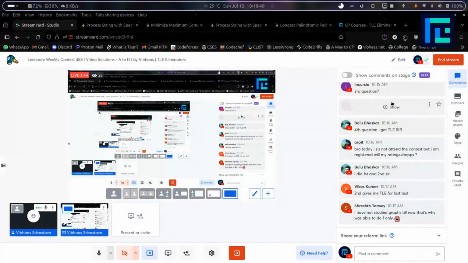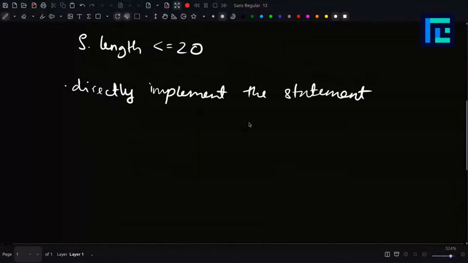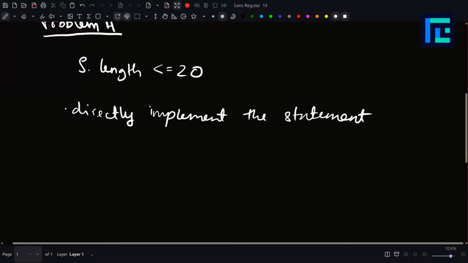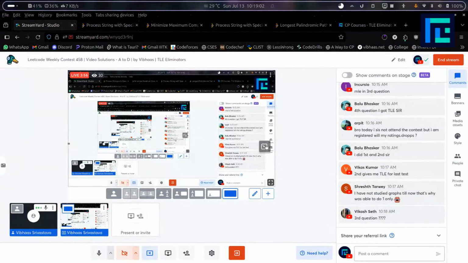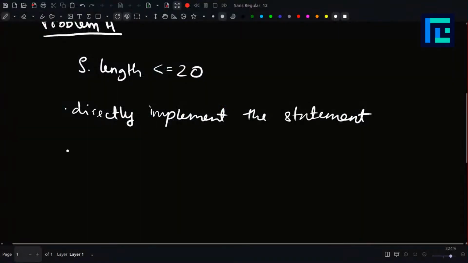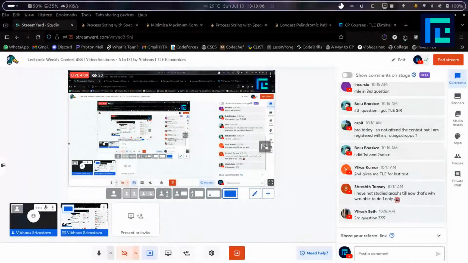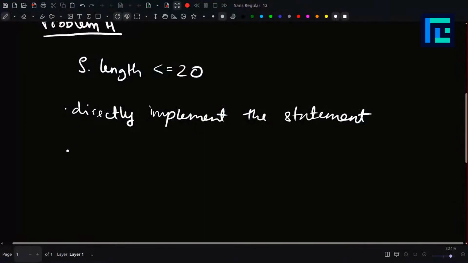Yeah, you have not studied graphs, so you could do only one. That's understandable. Second question uses graphs. Usually they don't, but I saw last contest also the second question started using graphs. So maybe they're making it harder, or maybe they're just doing graphs nowadays. Anyways, yeah, Vikash, we will go through all the questions one by one. So don't ask for the third question right now.